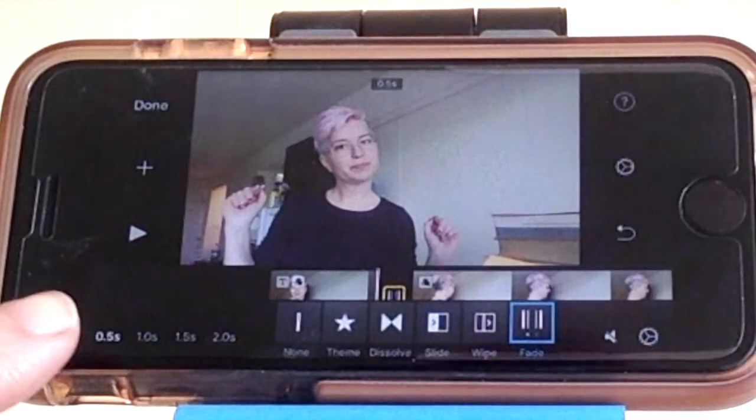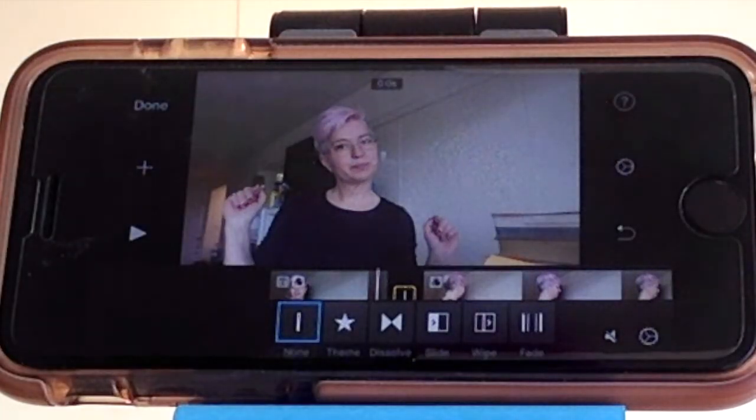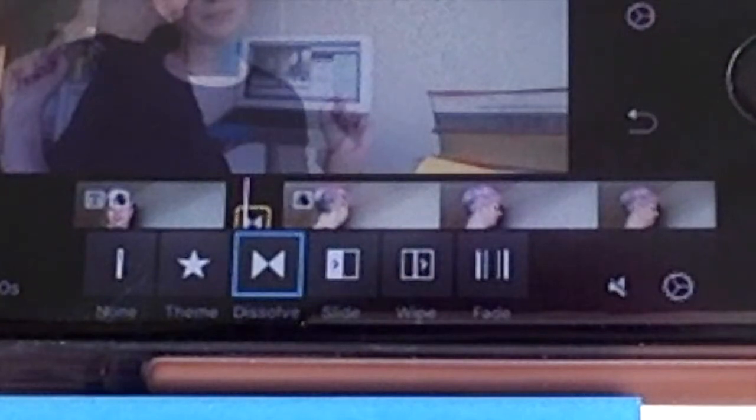Now you can look over here and it gives you how long of a transition you want. When you are using an actual transition, you'll end up losing a little bit of your clip on either end of the transition because it essentially has them overlap. So you just know that if you're using a transition.